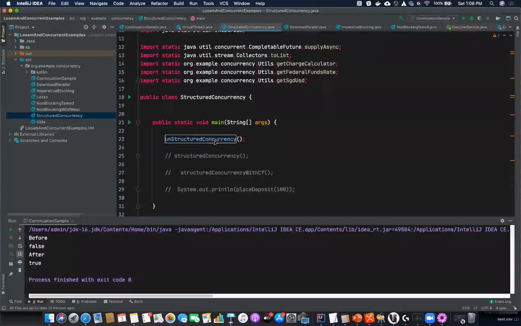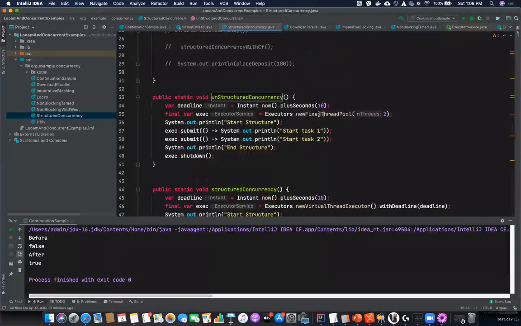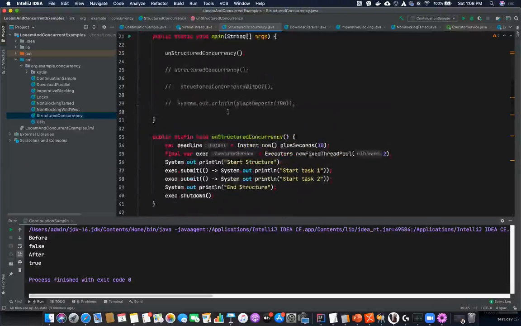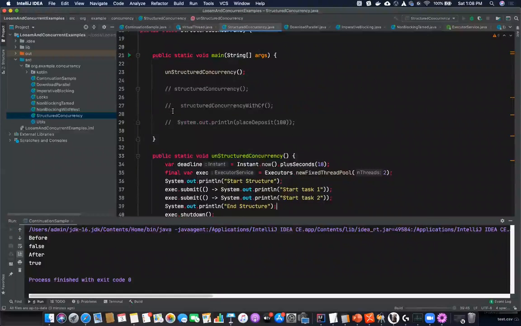Let's run some unstructured concurrency. It's very simple code. You have a thread pool executor here, and then I'm going to submit two tasks, task 1 and task 2, and then I'm going to say end structure, and I'm going to call the executor shutdown later. So when I run this code, yeah, it's working properly.